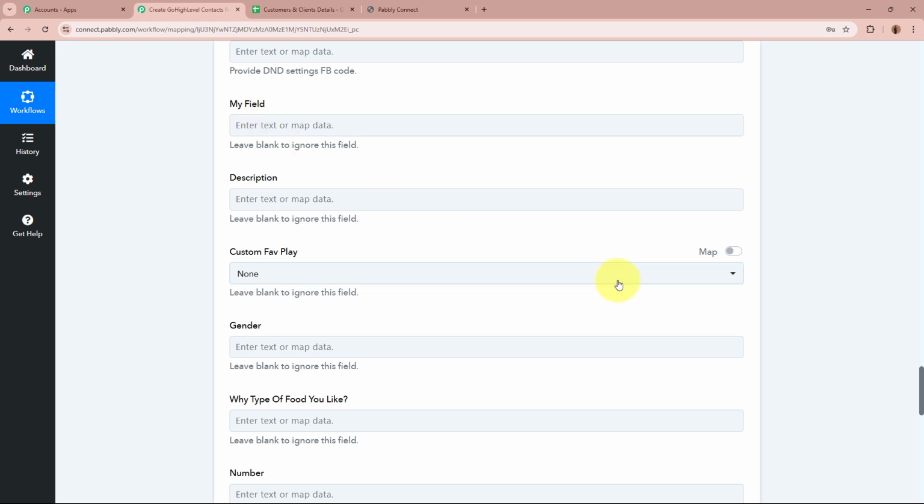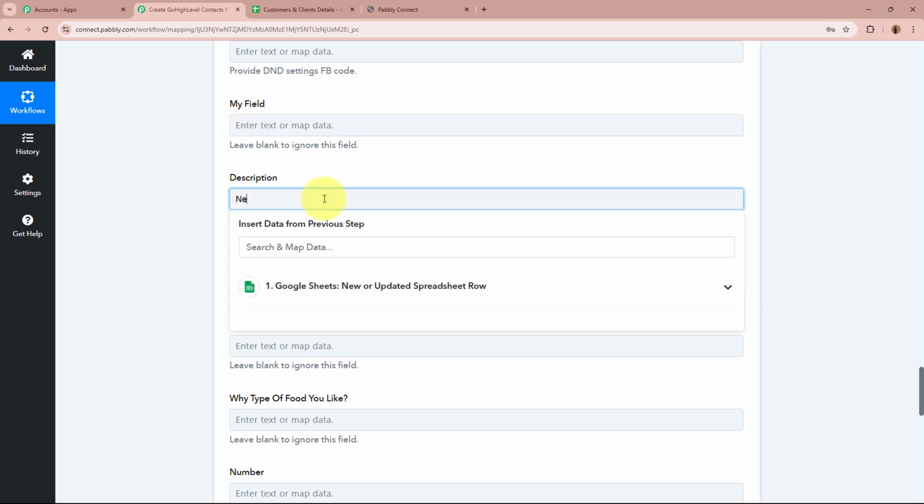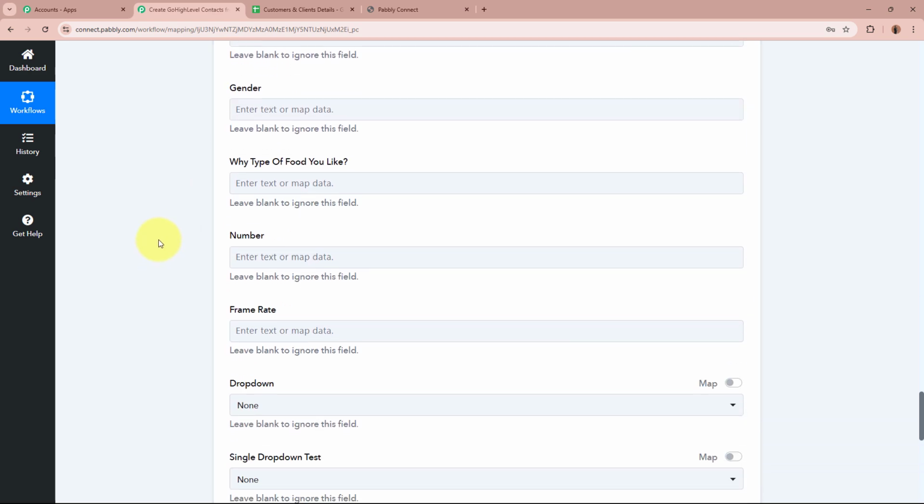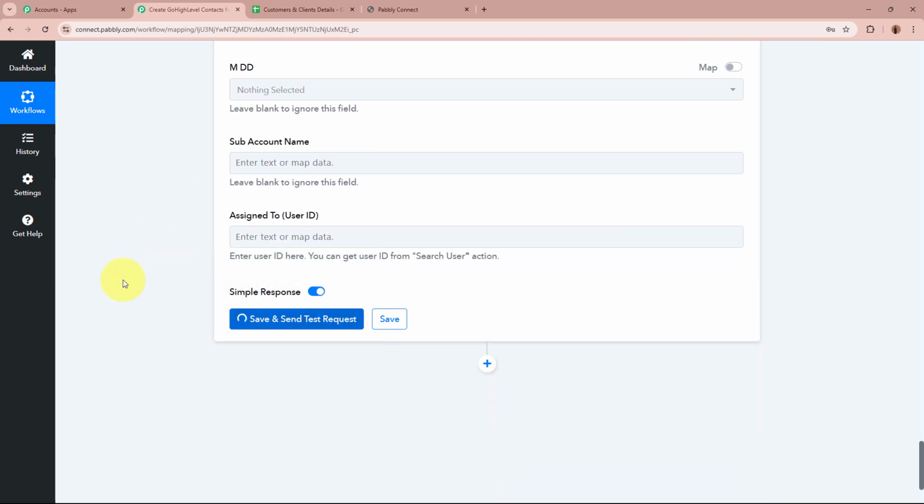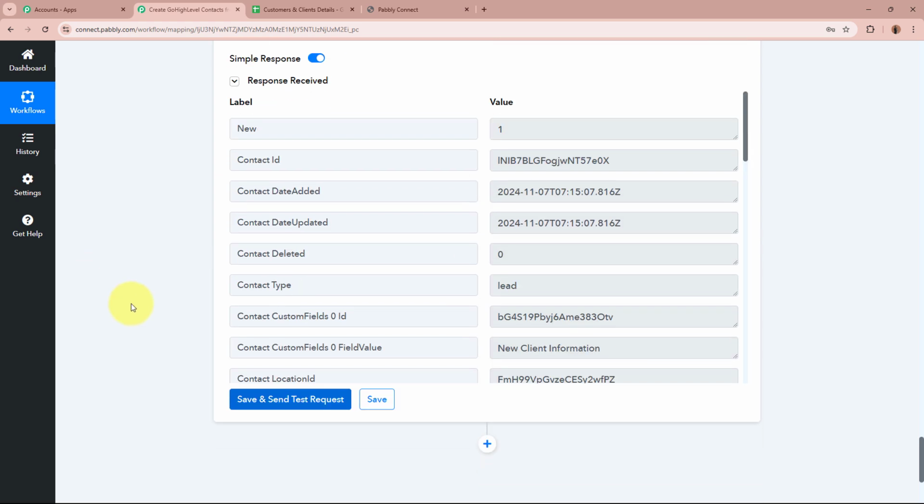Okay. After that, it is asking for the description. So for the description over here, I'm going to write it as new client information. This is the description. Okay. After filling in all the required details, I'm going to click on the save and send test request button. As I've done that, we've received a response right over here, which is a positive response.